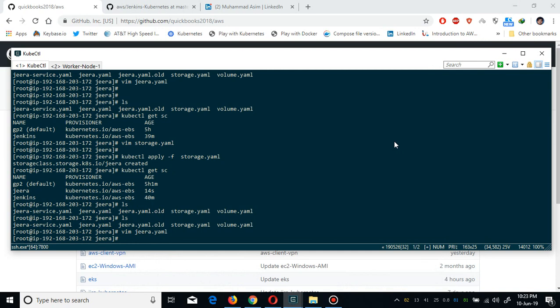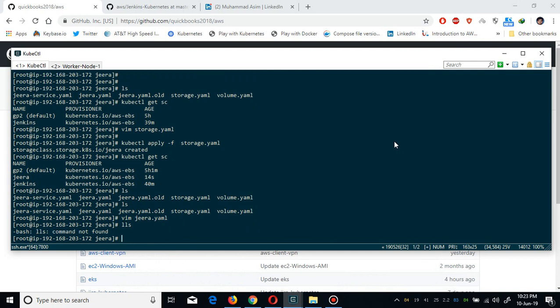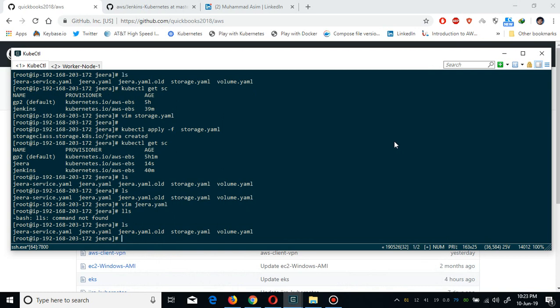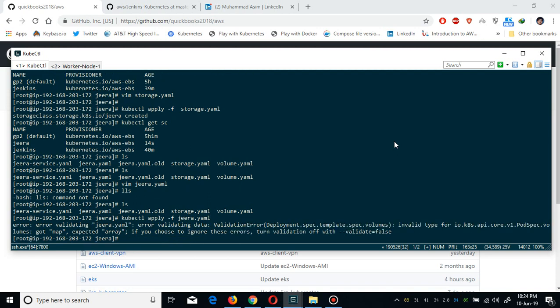So let's begin. Let's spin up a pod with regard to our Jira. So kubectl apply -f Jira.yaml. Okay, this is the error we are getting. Error validation. Okay, I'm getting this error.